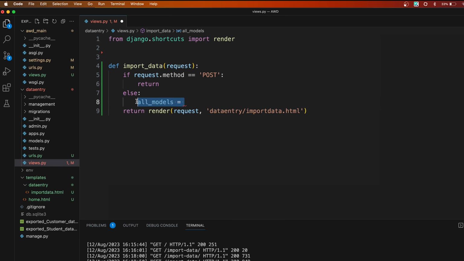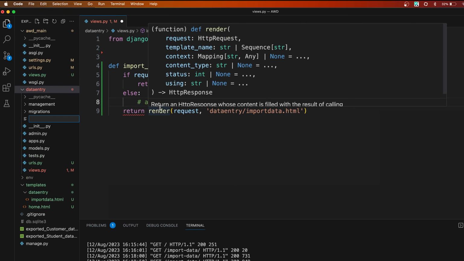So how can we do that? We need the models. If I try to get all the models of the project, it is going to give me all the models including the default models. We don't want the default models. What I'll do is create one function inside utils.py. Here in the data entry app, I'm going to create one extra file. I'll call it utils.py.